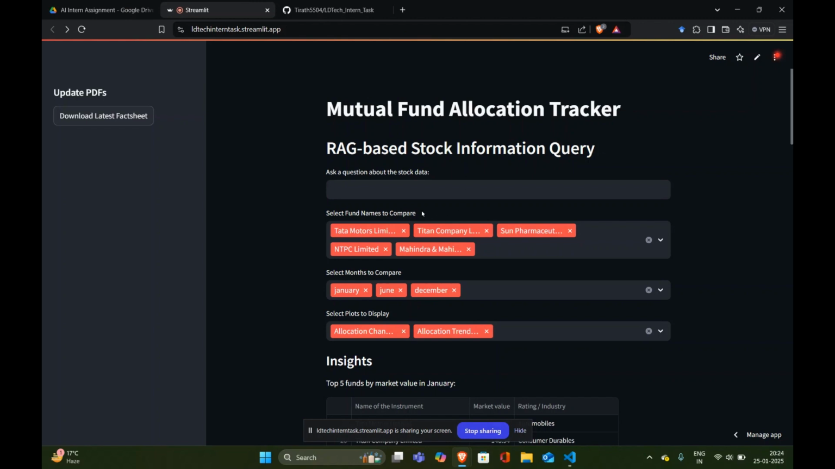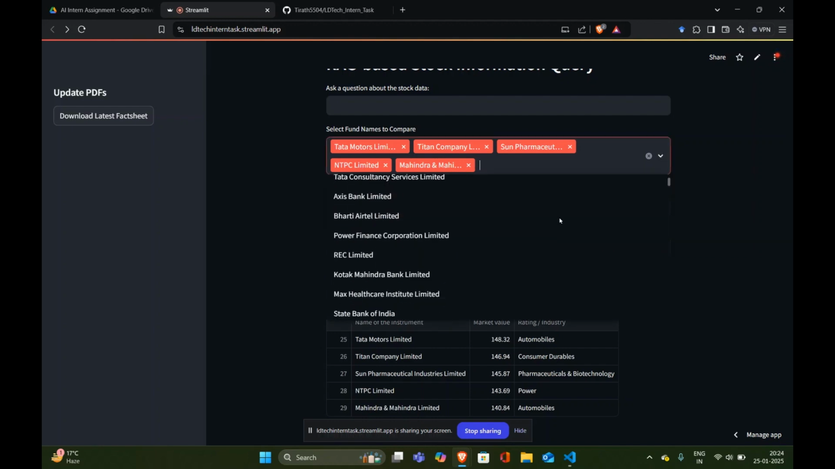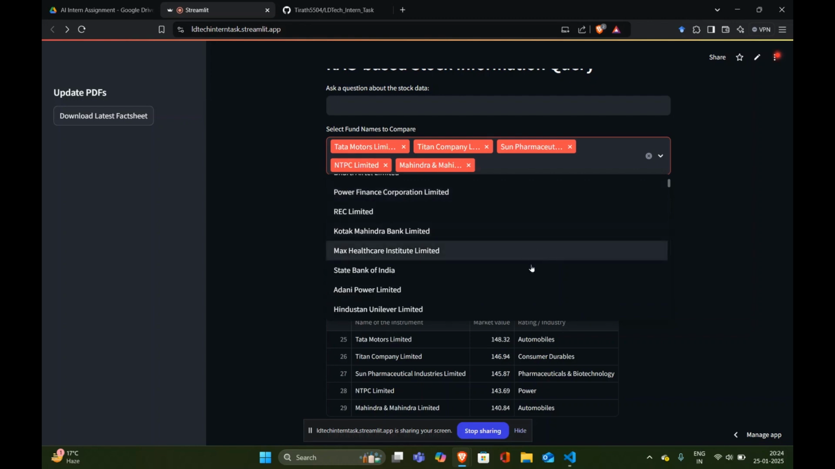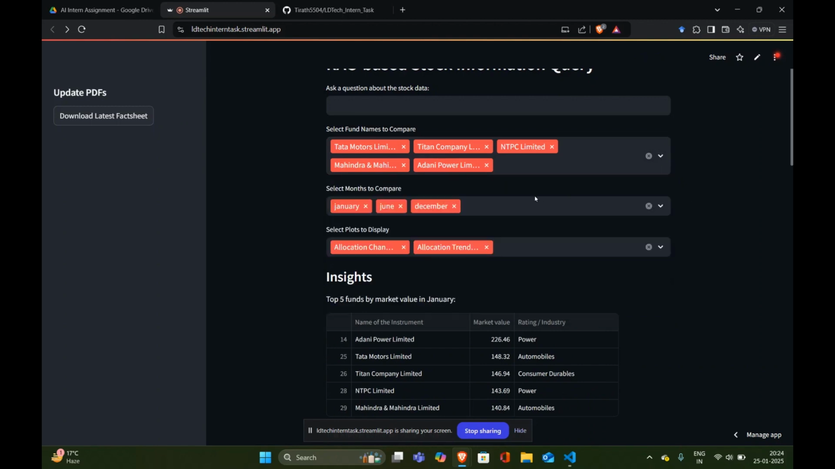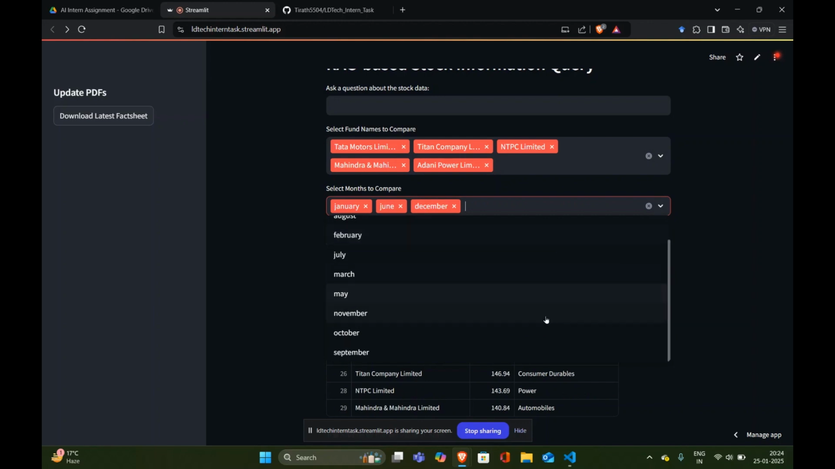So over here, as you can see, I've implemented both the RAG-based system and also visualization system. So firstly, I will show you the visualization system where you can select the actual companies about which you want the analysis and visualizations of. So suppose I want it of Adani, and you can also cancel it from your Sun Pharmaceuticals. I've deleted it over here, and you can select the months for which you want the visualization of.